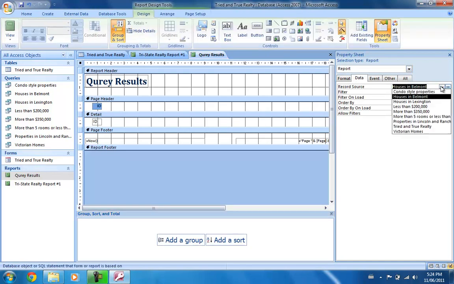Next, we're going to do the same thing for all of the queries that we made. Not the table. The table that we made is also listed here. It's called Tried and True Realty. So you don't want to export the table. You want to export all the queries. At this time, you can pause the video and fast forward to when I'm done exporting them all, or you can keep on watching this.